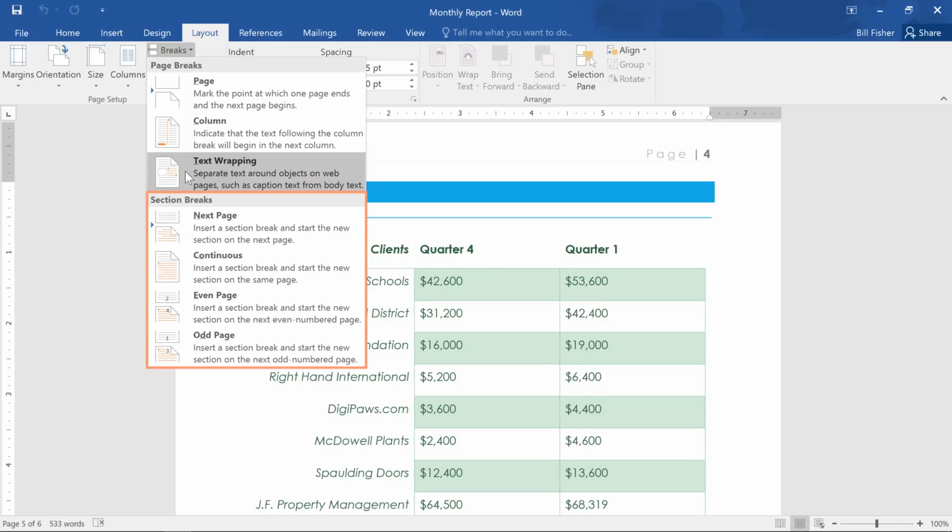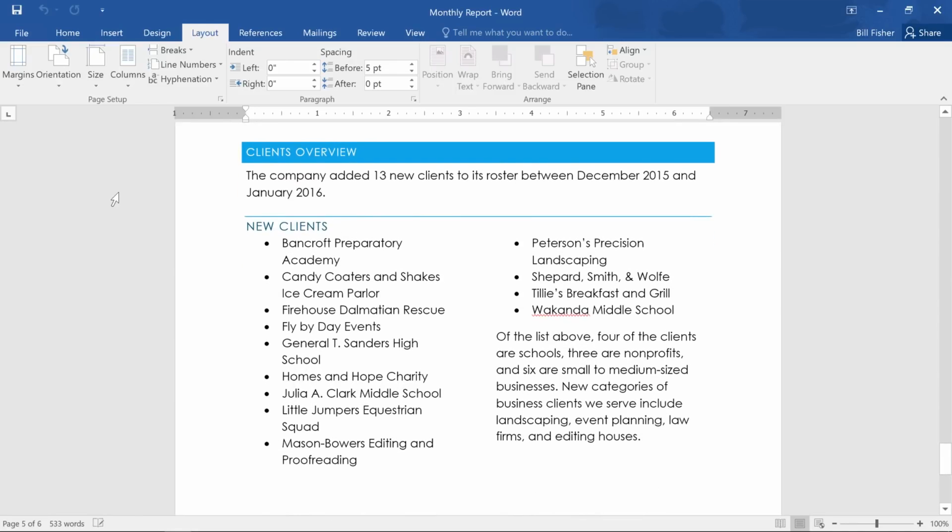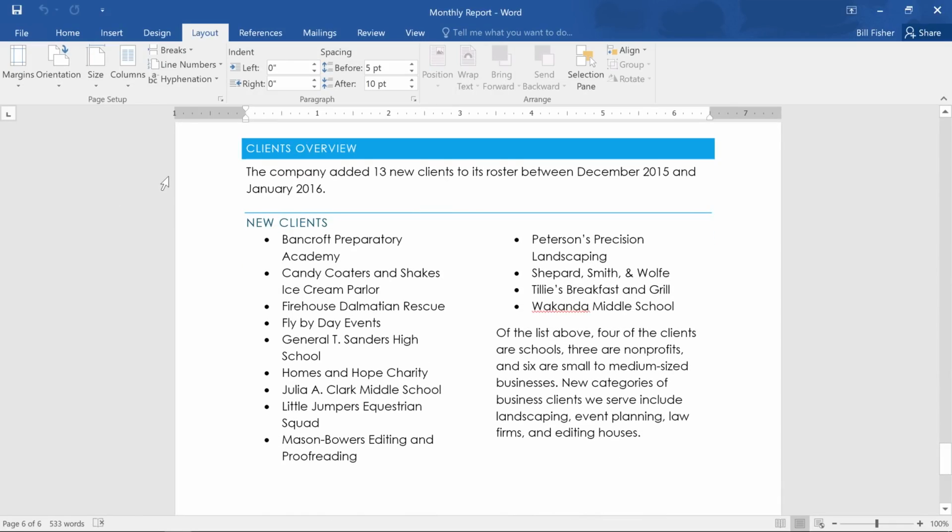Then there are section breaks, which can be used to format different parts of your document independently. Section breaks create a kind of barrier in your document, rather than a page break. They let you decide where certain types of formatting begin and end, including columns, page numbering styles, page orientation, and more.